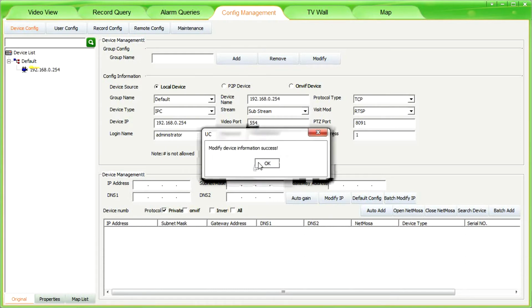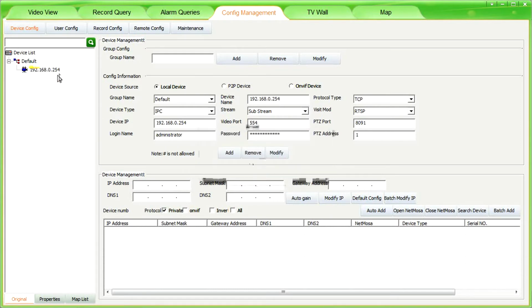It says it's successful. And up here at the top, the camera now turned blue and it may turn to red. That indicates that the camera is working. If for some reason it does not do that, then you just need to check your settings manually. And what you'll do for that is you'll click search device down here at the bottom.